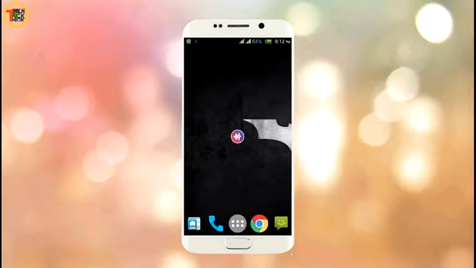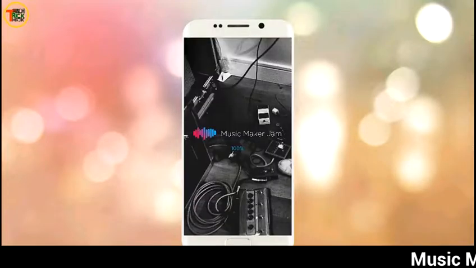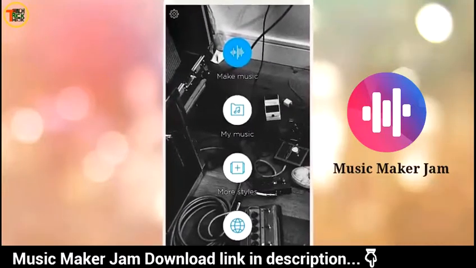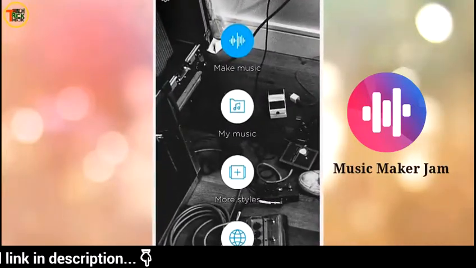So guys, for making background music you need an app called Music Maker Jam, which is available in the Play Store and which is absolutely free. I have provided a link in the description, you can check it and download it from there.